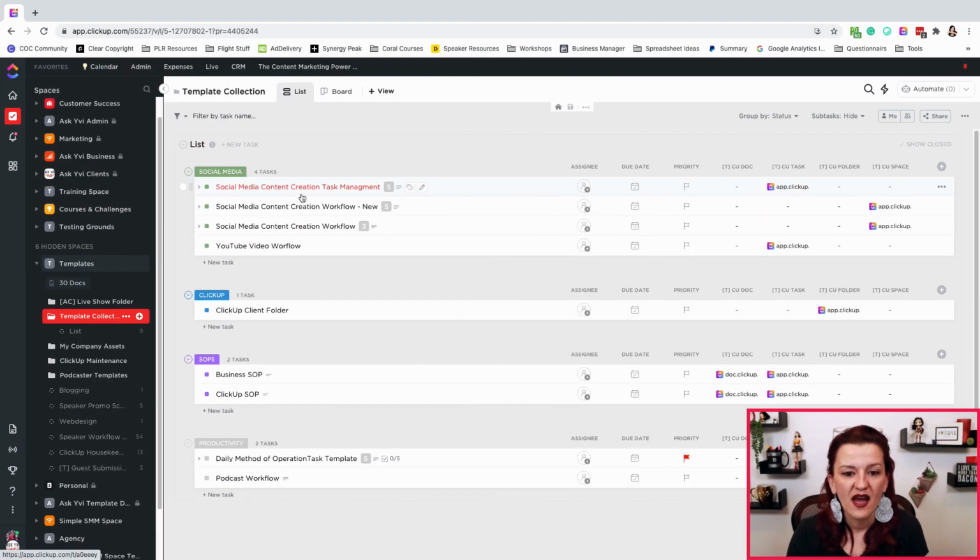Right here, we have, for example, my all-loved social media content creation task management template. That is a template that is a task template. So we have a custom field right here that links straight to that task template. We also have an associated space template with that. And that's how we handle this internally. You literally just make every one of your templates a task.